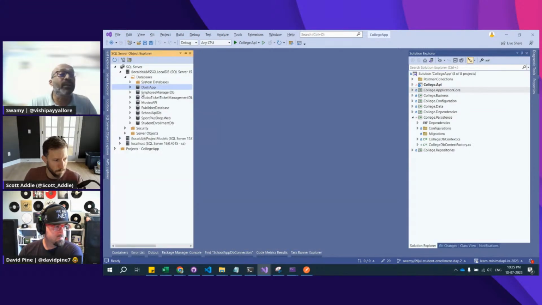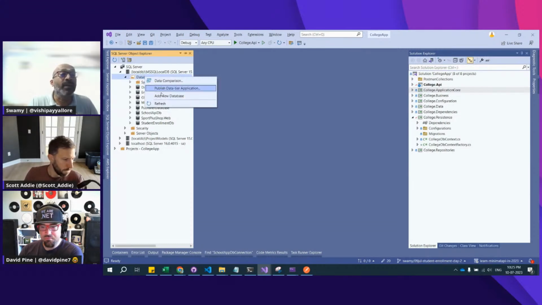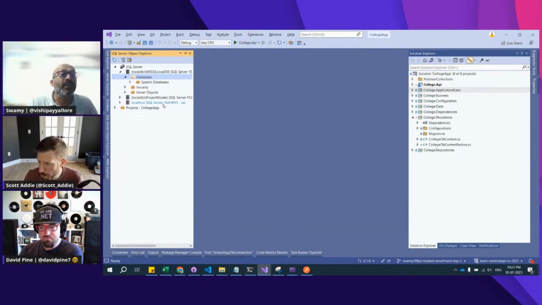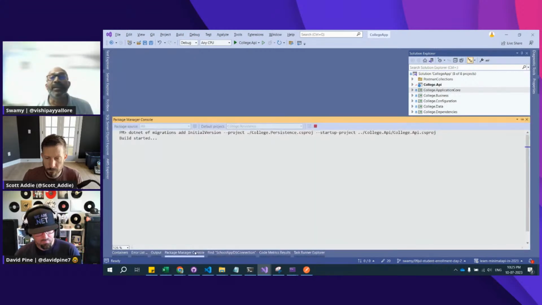So let it do this, and let me go ahead and check whether the database is there. I nuked it. So we don't have the database. And it creates migrations.